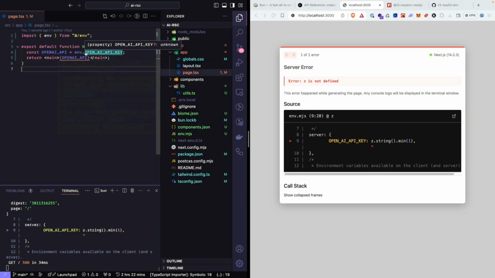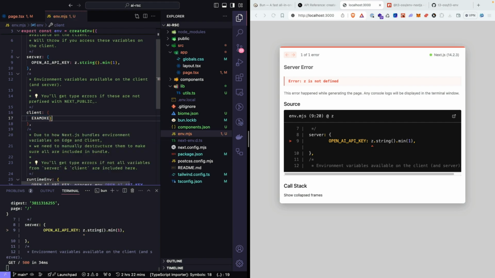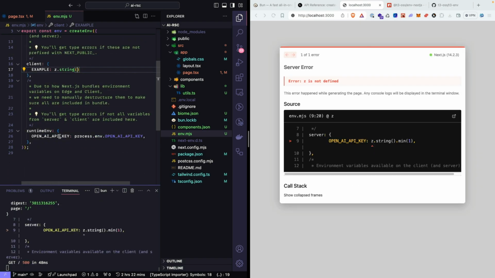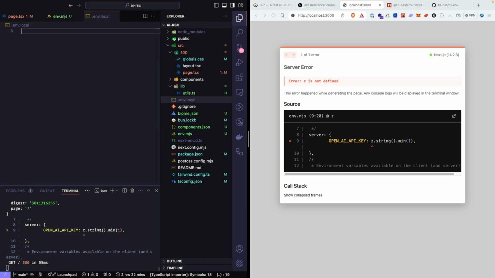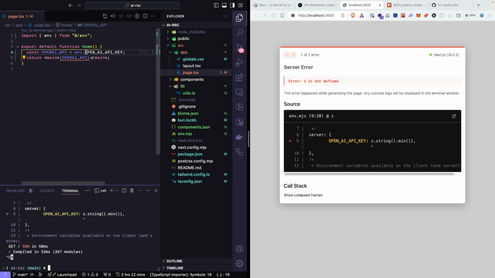Obviously this is probably happening because we need to add it. Let's just do example. And let's do z.string. And we can do example: process.env.example. And then let's add that to our .env.local. Example equals this is some example environment variable. Let's quit that and just change that.